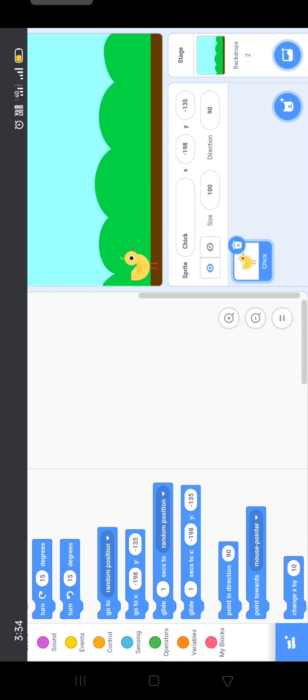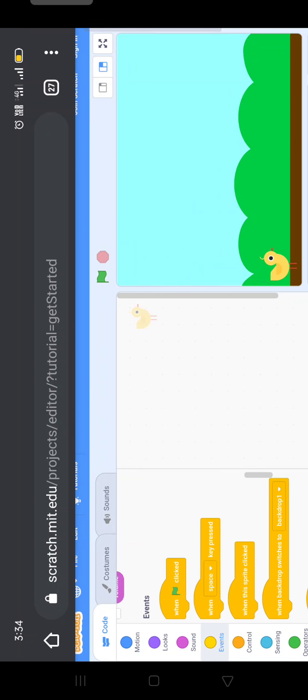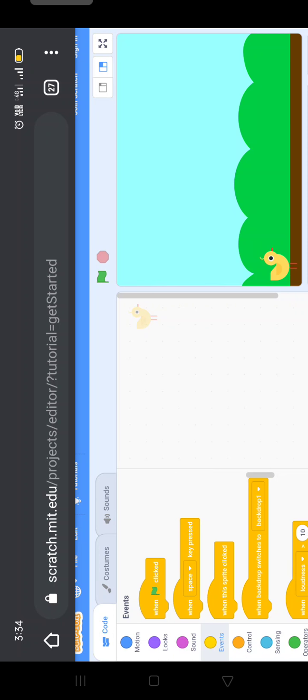Blue sky you can see in the stage area. Okay, now here, the first step is to make our character jump.